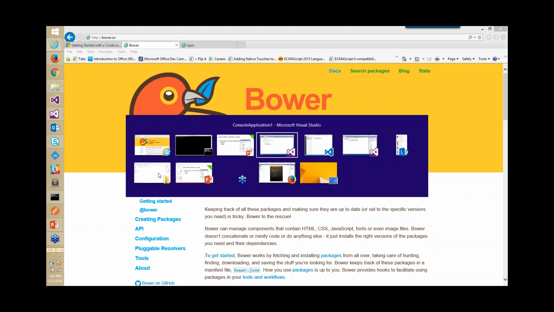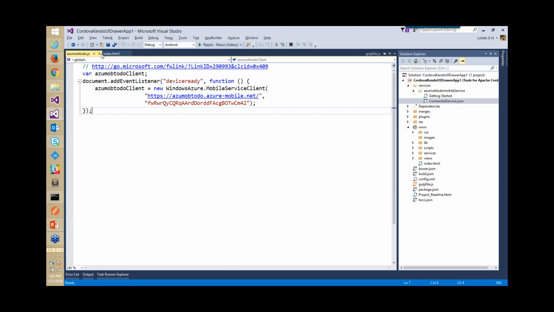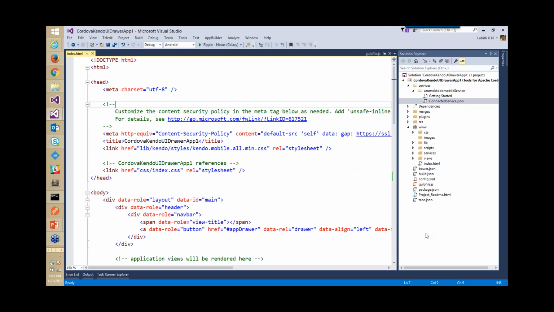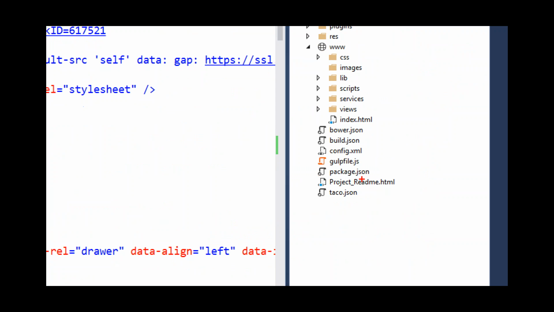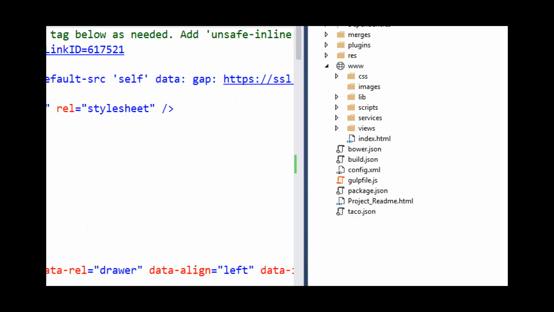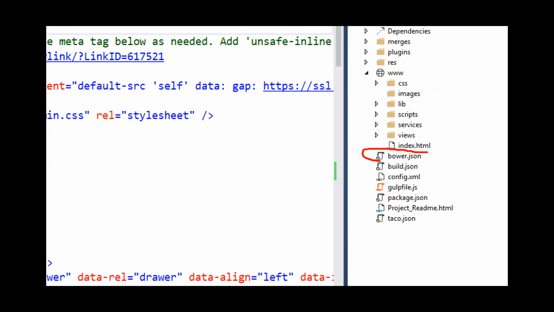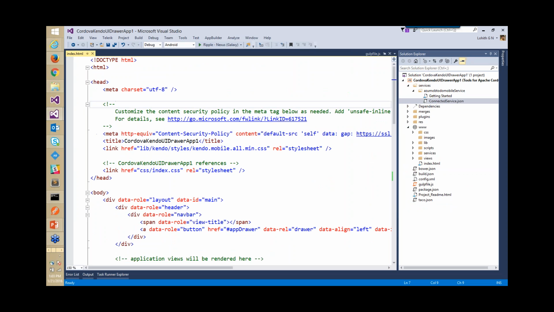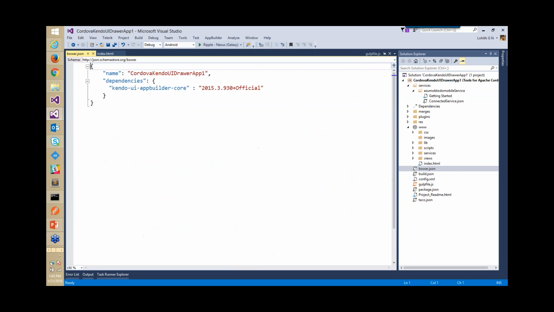So remember, we had the Apache Cordova project. Let me show you how Bower and npm are used here. There is a file called package.json. This tells what npm packages I need, and there is a bower.json which says, hey, these are the front-end JavaScript libraries that I need. And then I can come in here and take a look at this.